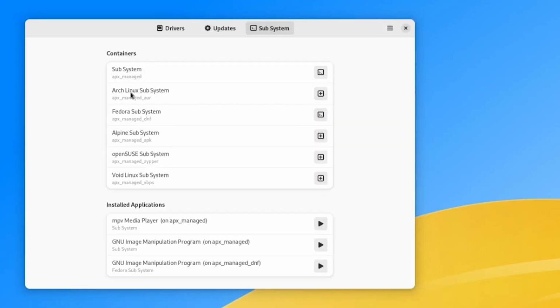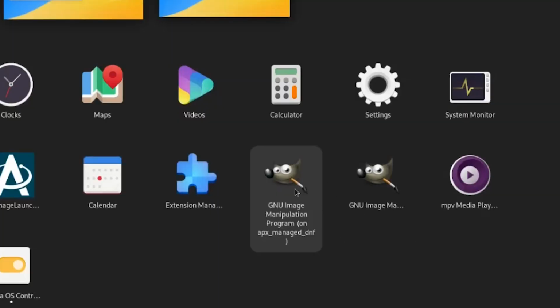Now a really cool thing, we kind of mentioned this earlier about APX, is you are able to add flags such as --AUR, or --DNF, which will create containers based on those systems, allowing you to run Arch and Fedora packages if needed within your Ubuntu-based system and tightly integrating them within your host system.